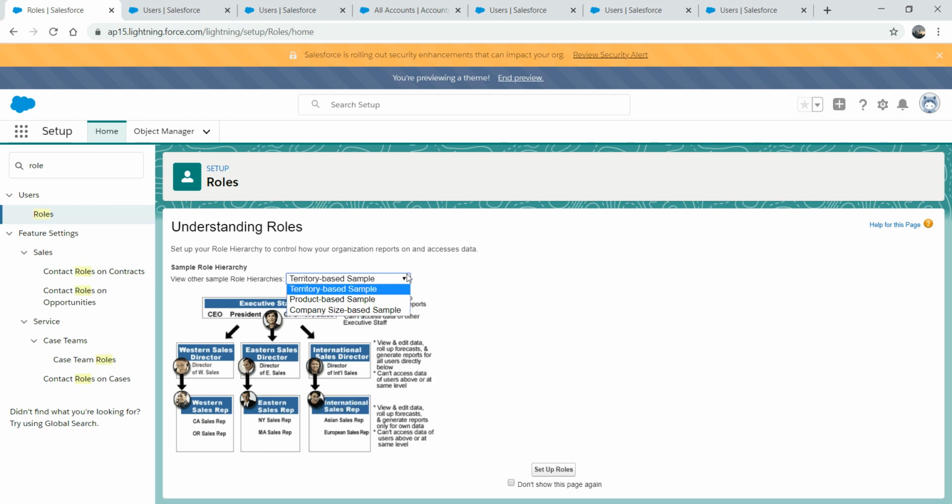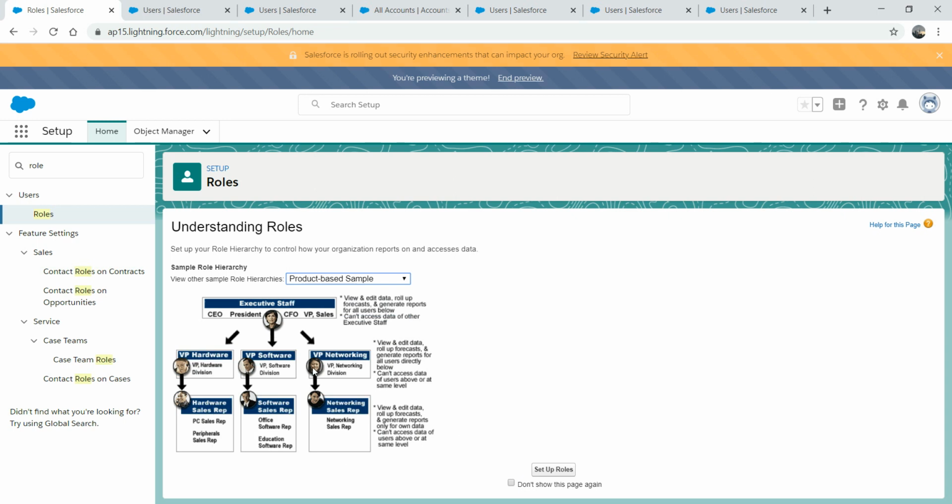Yeah. So you can go to products. It's pretty much the same. And company size, it doesn't give much information, but you get my point of what I'm trying to say.